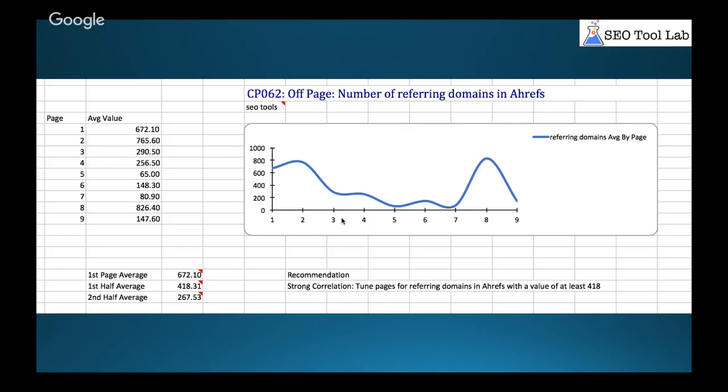So for this one, referring domains. So if you believe in backlinks, you have to believe in referring domains. They're two parts of the same wheel.